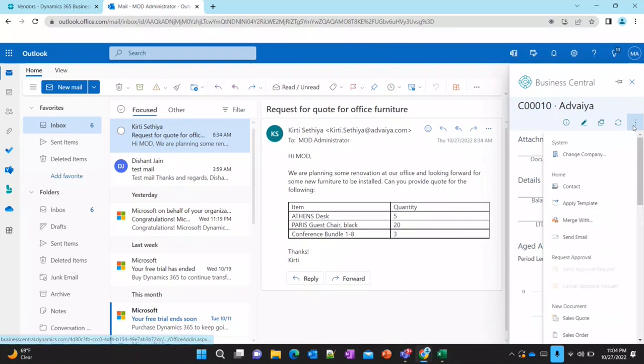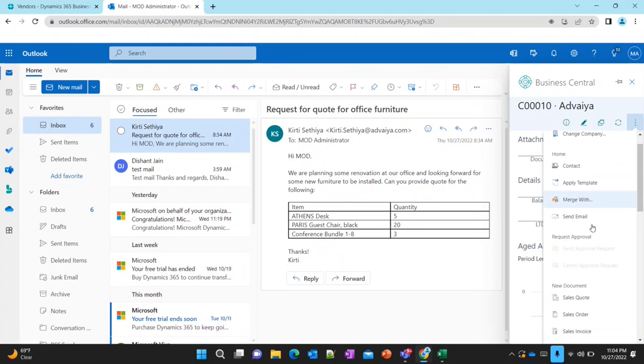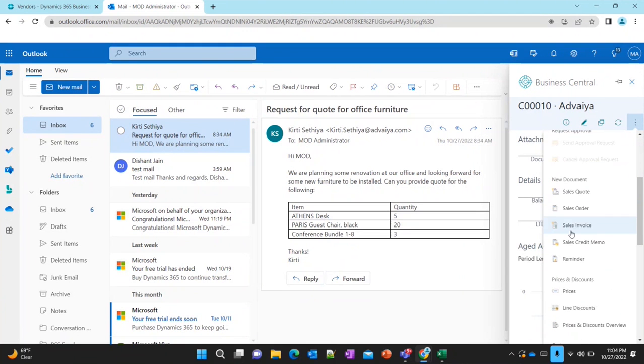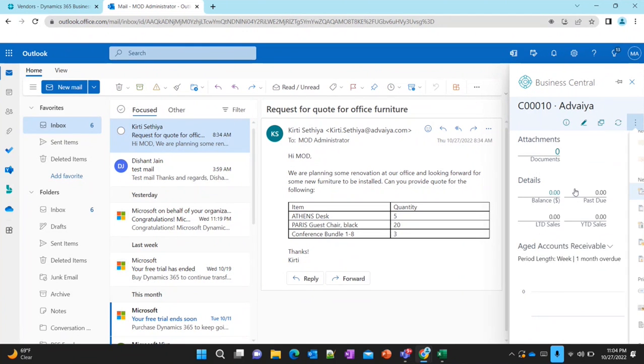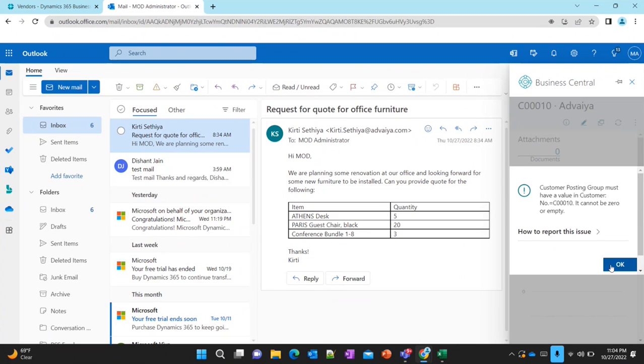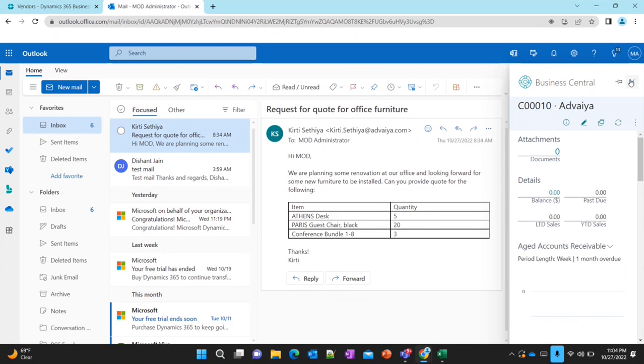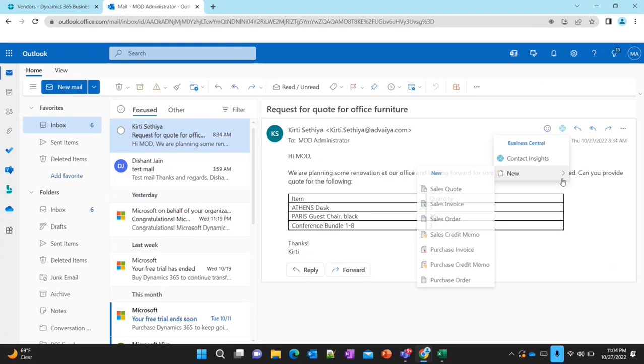If I need to create a contact out of it, send an email to the person, or create a quotation, I can click here, and that's where it allows. I can even create a new sales quote, invoice, order, or credit memo right from Outlook. I do not need to switch between applications to take any necessary action. I can keep looking at my emails, take the necessary actions, and create the records in Business Central from my Outlook.